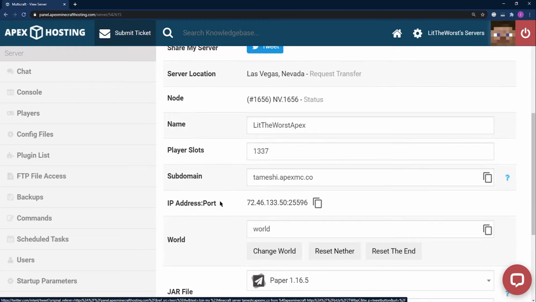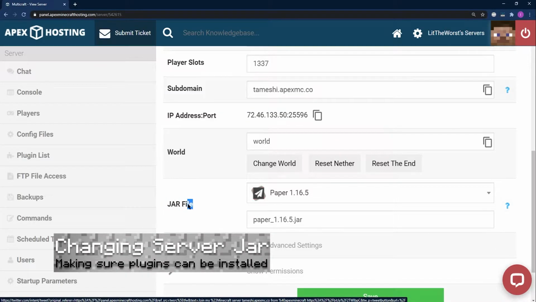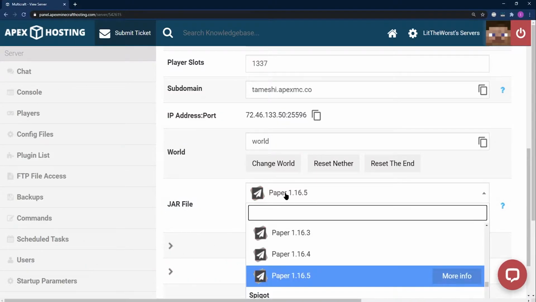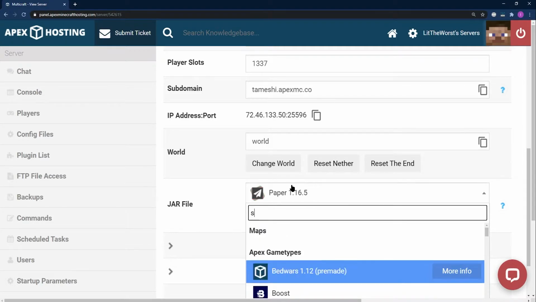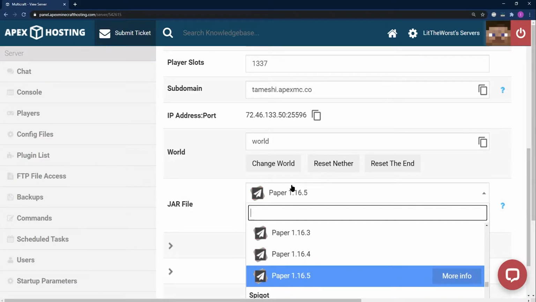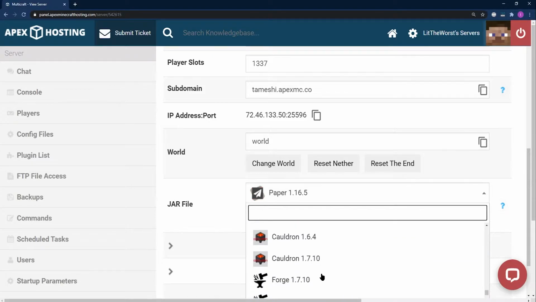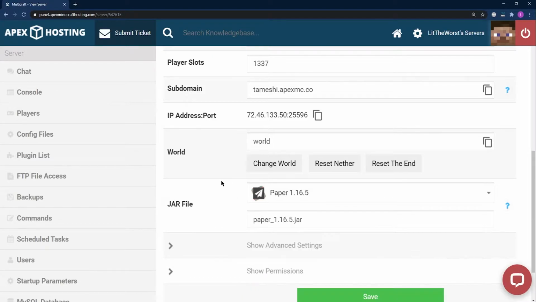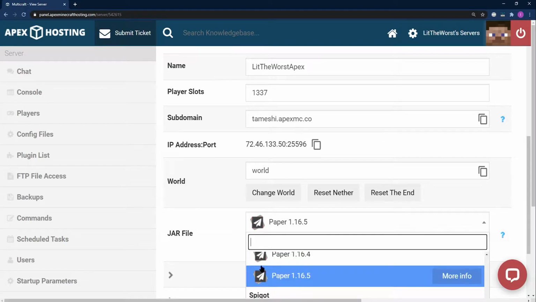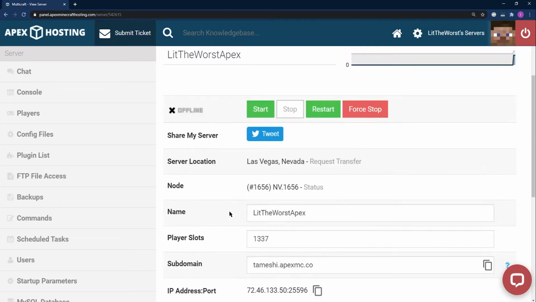Once our server comes to a stop, we can go ahead and scroll down to the jar file selection part of the page. From here, go ahead and click on it and make sure that you have a Paper or a Spigot jar installed. You can either type Paper or type Spigot to look for the jars, and then you can also scroll up or down to find those jars. At Apex, we definitely recommend Paper over any other sort of jar, so make sure that you select Paper.